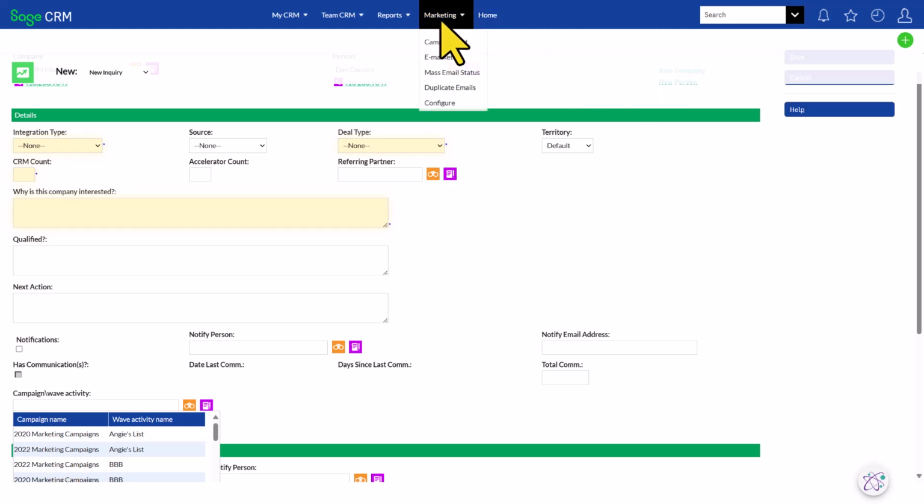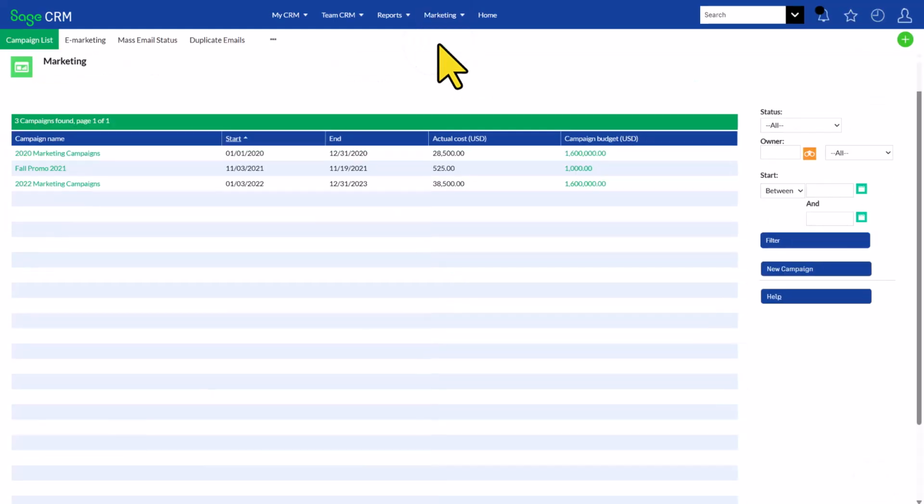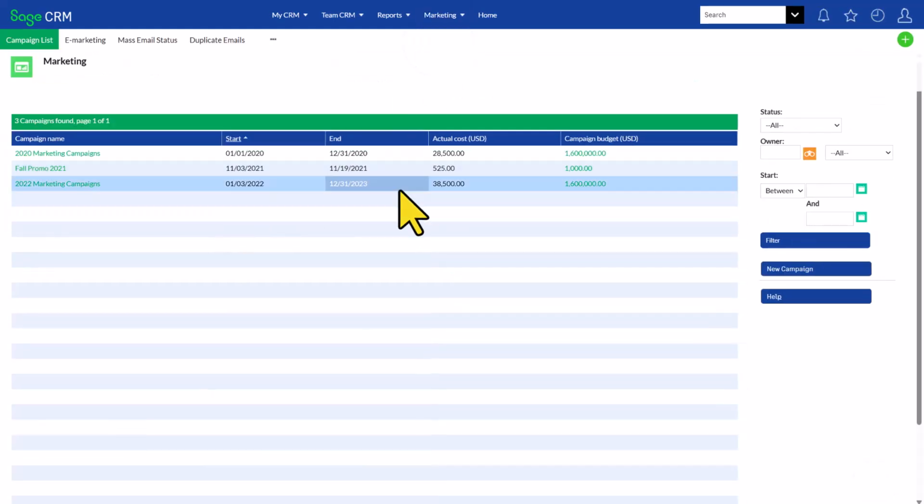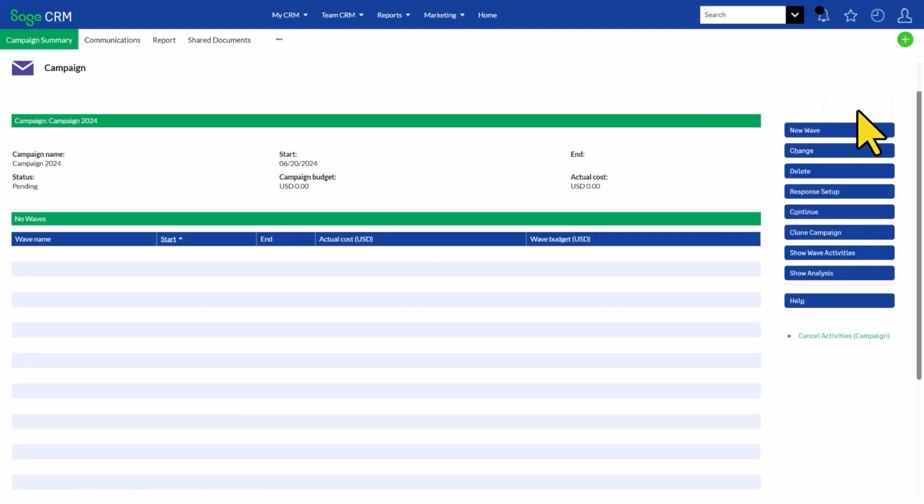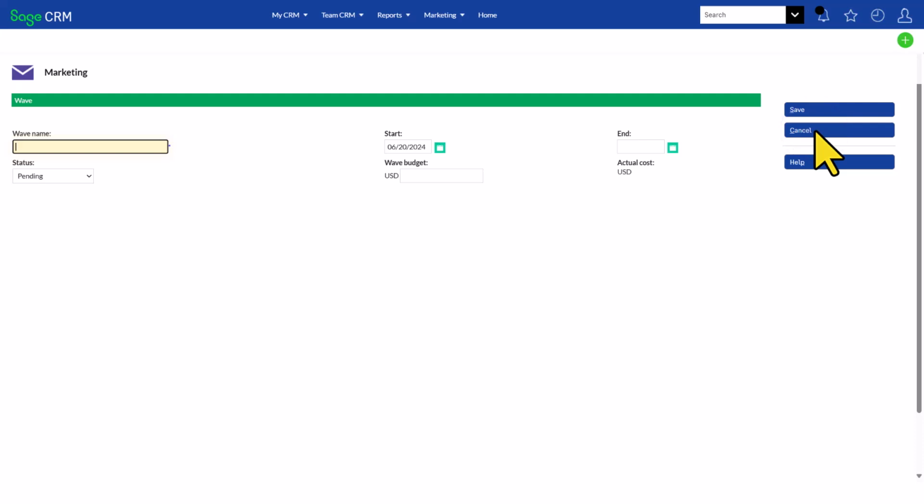What we're going to need to do is go to marketing, campaign list. You can see I've got a couple old ones here. I'm going to say new campaign. Effectively, there's three levels here. There's the campaign name, and when I'm putting this in, I can establish budgets and a start and an end time. But there's three levels. There's the campaign, and then there's what we call a wave for some reason.